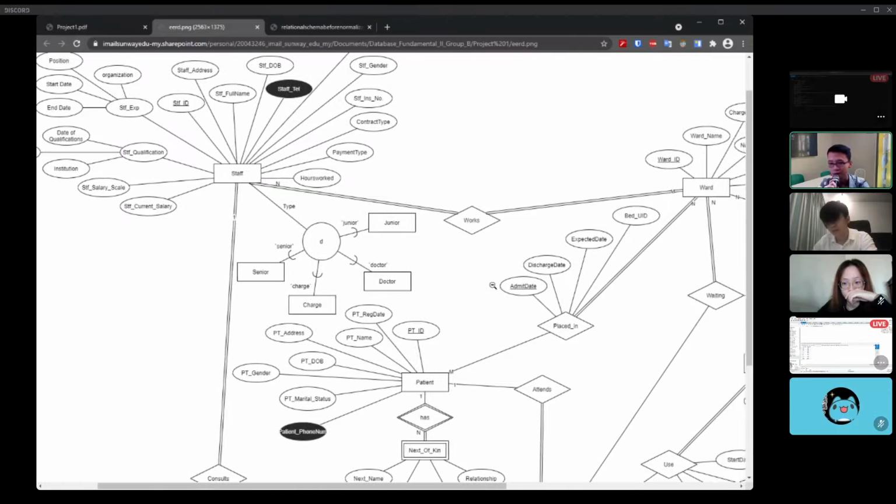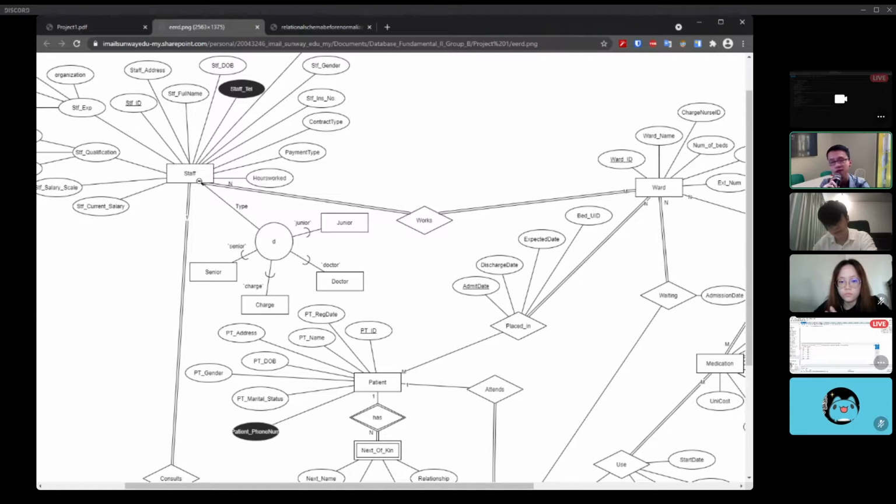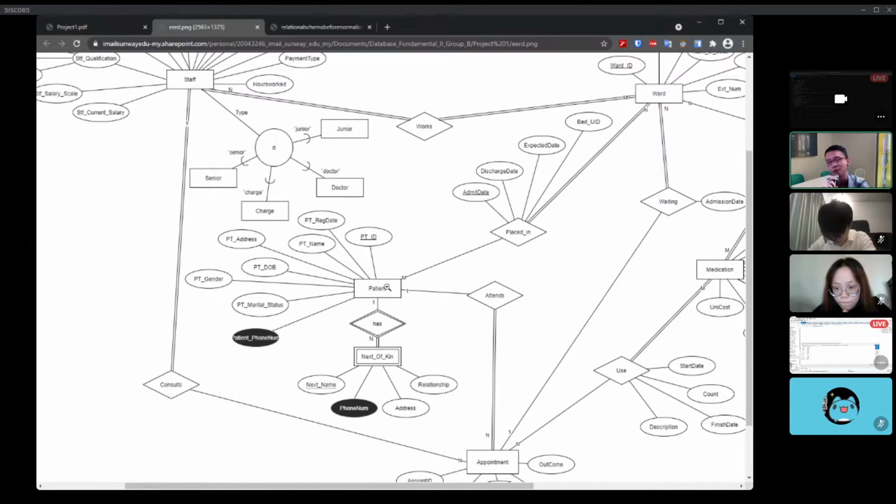All of the staff are going to work in wards, so that's why this relation here is many to many. Afterwards, we'll move towards patient. The next thing they provided is patient.